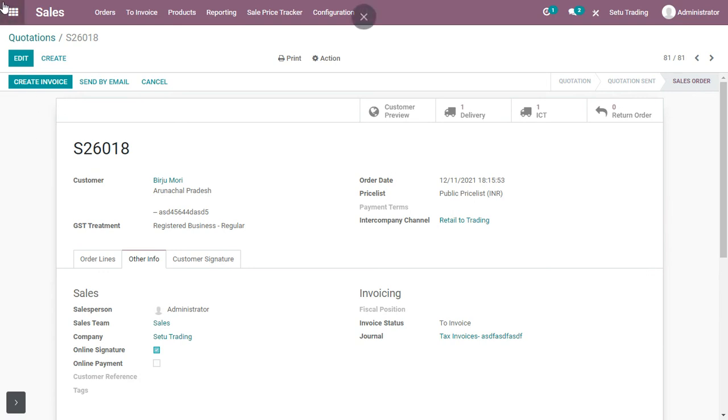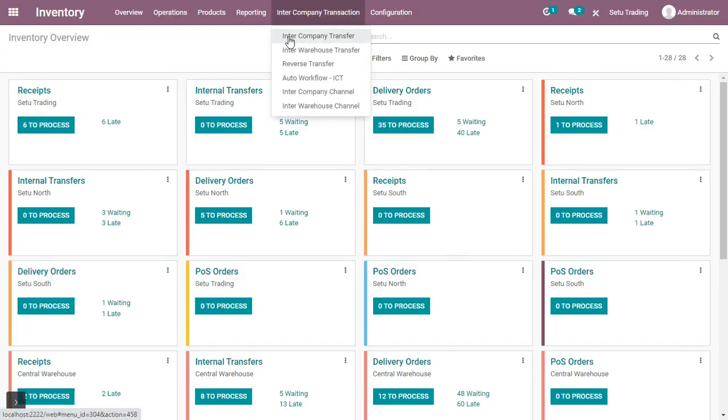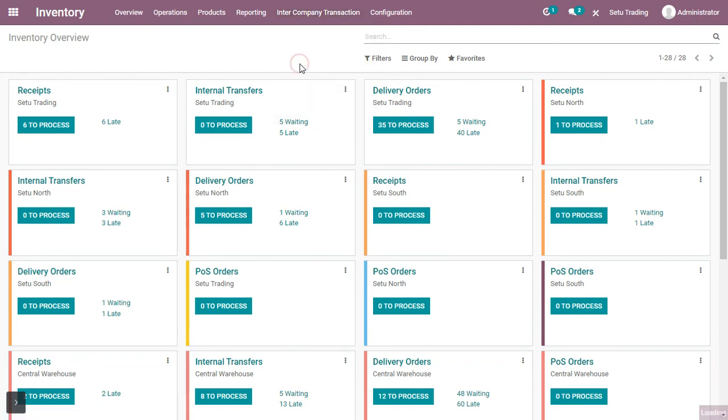Well, this was about operating this intercompany transfer functionality in automated way directly from sales order. So let me switch back to inventory again and then to intercompany transactions. So we've seen how this intercompany transfer can be operated in automated way directly from sales order by creating this intercompany channel. We also saw the functionalities of this auto workflow, and inter-warehouse transfer and inter-warehouse channel is discussed in previous tutorial. So next, let us see how this reverse transfer functionality works. So I'm switching to next, reverse transfer functionality.